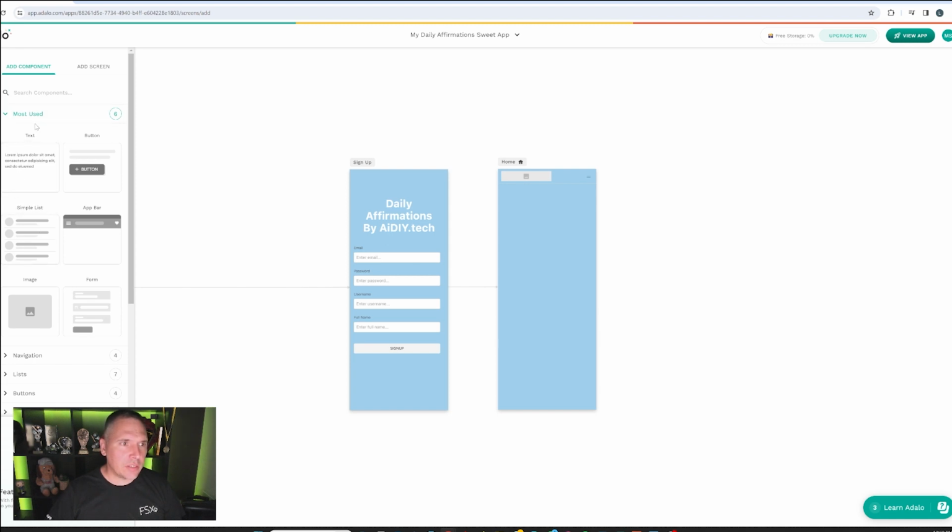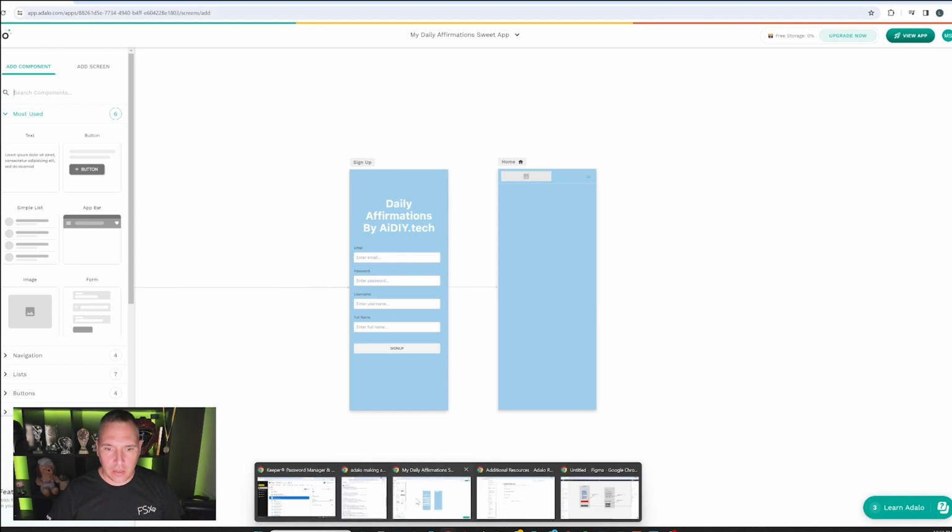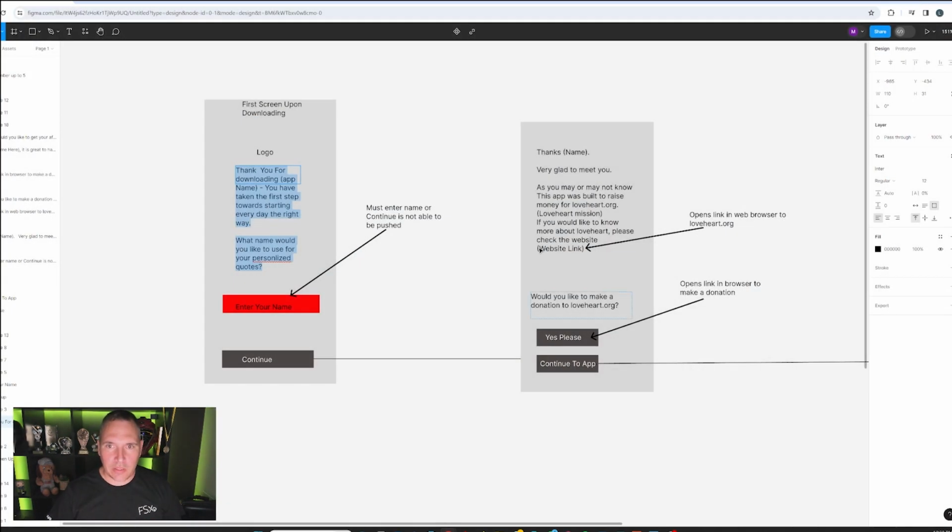All right. And we're going to add, I think it's going to be text, right? Just have to check our Figma again. Our Figma is going to be: thanks, very nice to meet you. As you may or may not know, this app was built to raise money for loveheart.org. If you'd like to know more about Loveheart, please check the website, and we'll see if we can add a link. I don't know if we can.